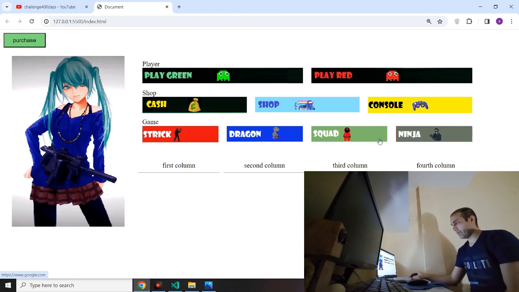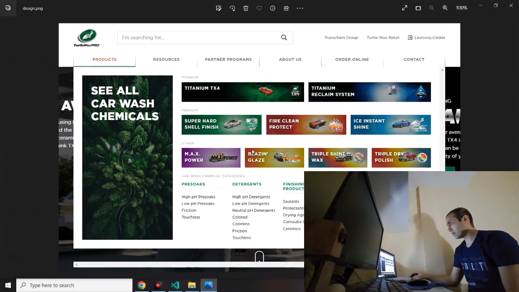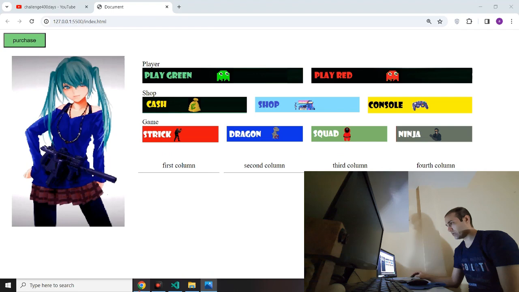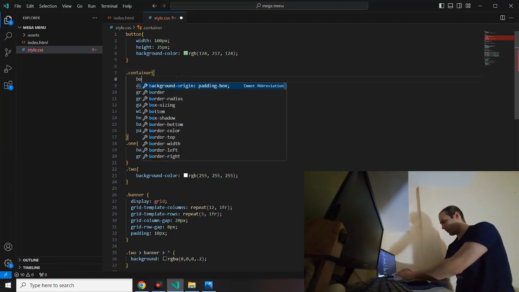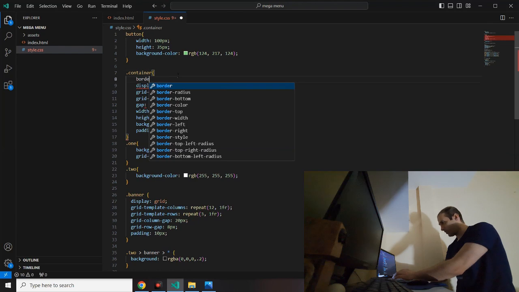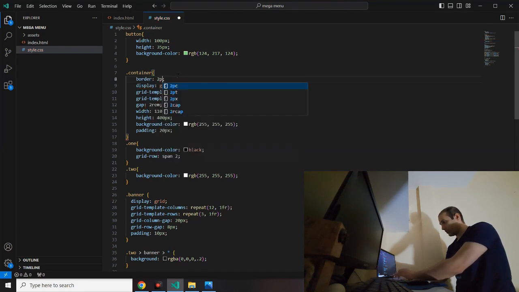Now we have a good menu as well, but we can give it a border. We don't have any border here, but we can give it a border to see it. Like we can say the container should have a border of 2 pixels.